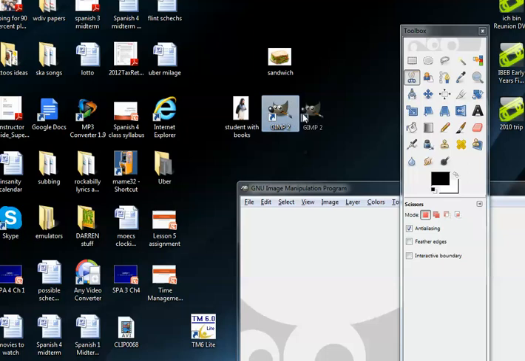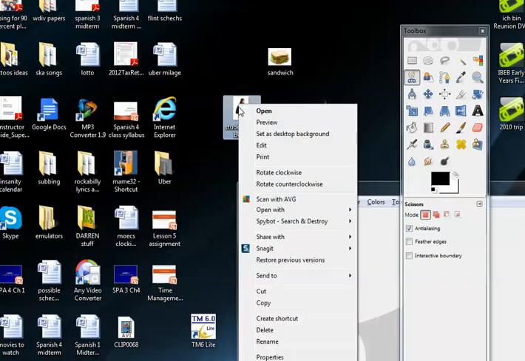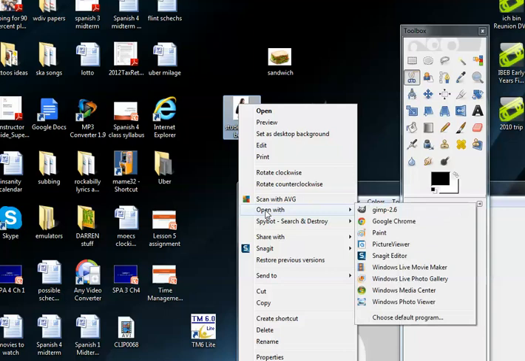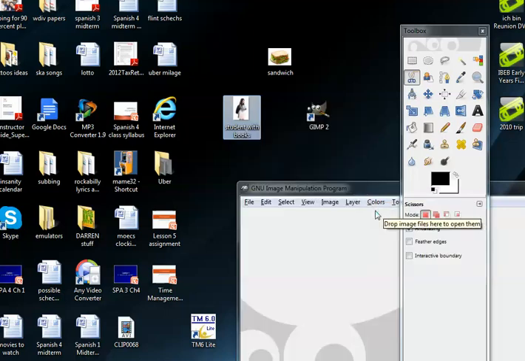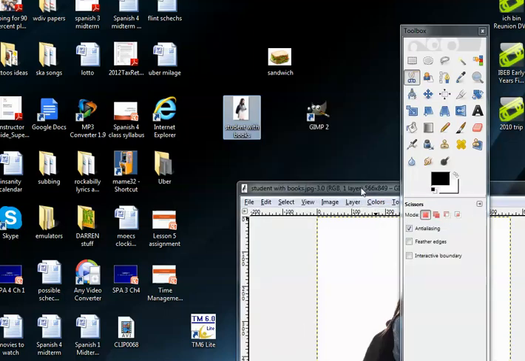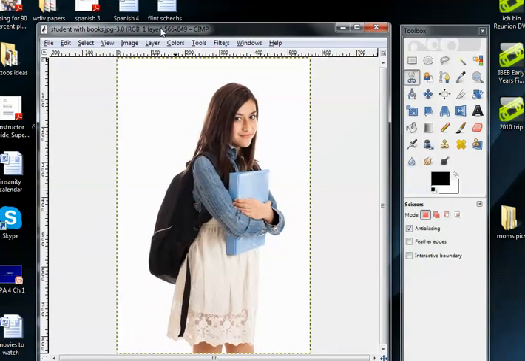Alright, so I can do two things. I can just open up GIMP, or I can just go to my picture and right-click the picture and go to Open With, and then scroll over to GIMP. Okay, and there she is.